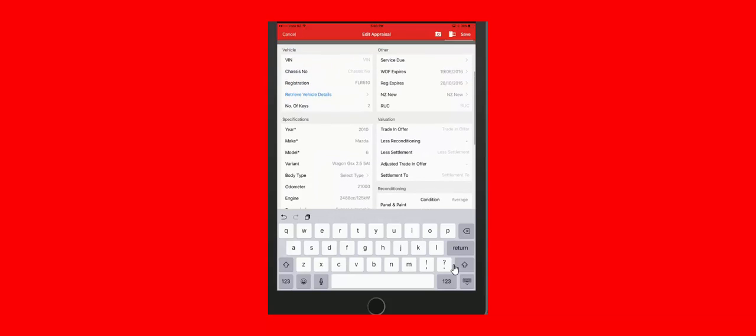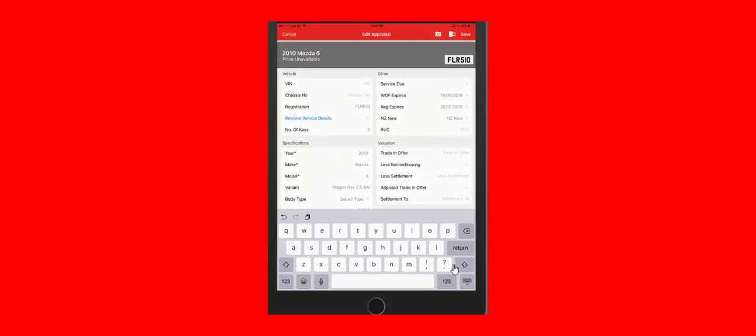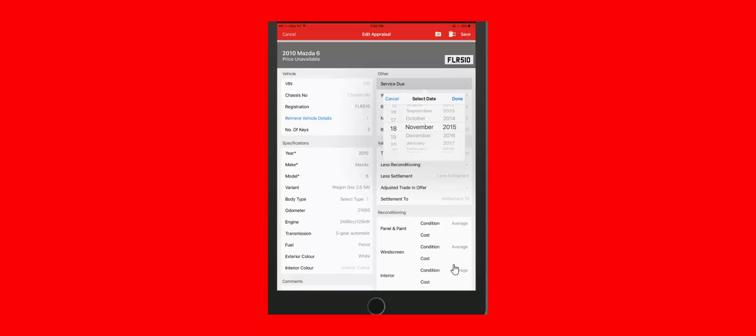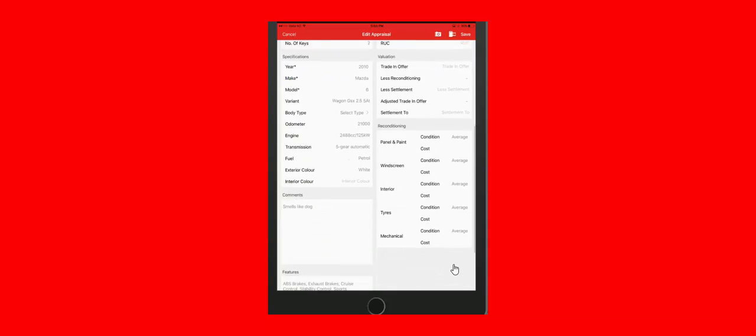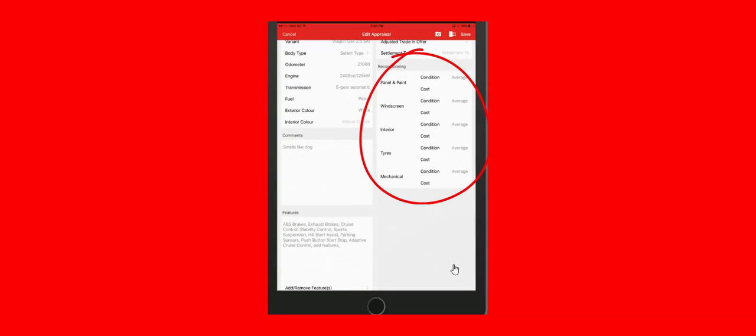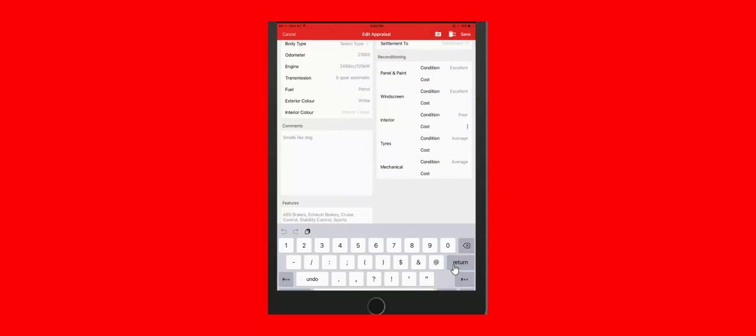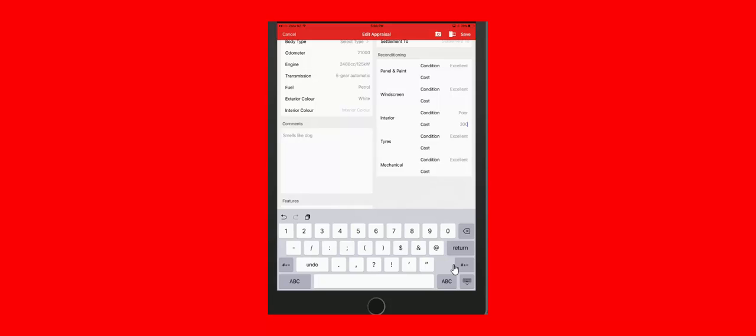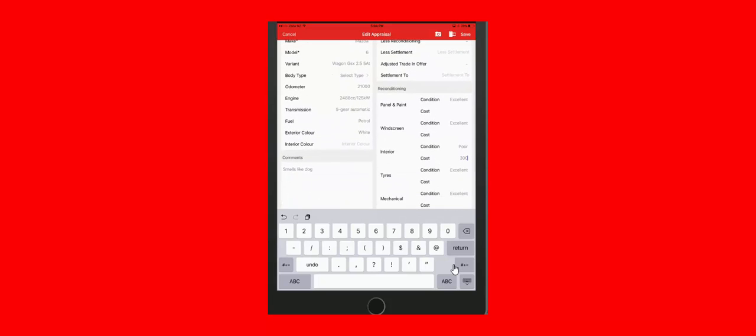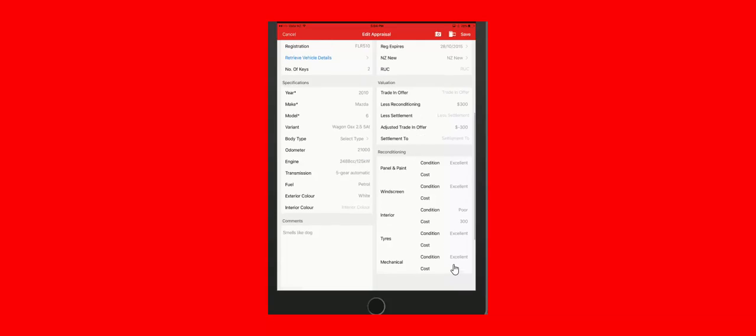On the right hand side of the screen, you can update when the service is due and road user charges if applicable as well. Down the bottom of the right hand side is where the reconditioning items come in. They all default to average, but under average you have the option of poor, fair, average, good and excellent. If something does need attention, add a cost to that. As you'll see, by adding a cost, it has taken already $300 off the likely trade-in offer on that vehicle.